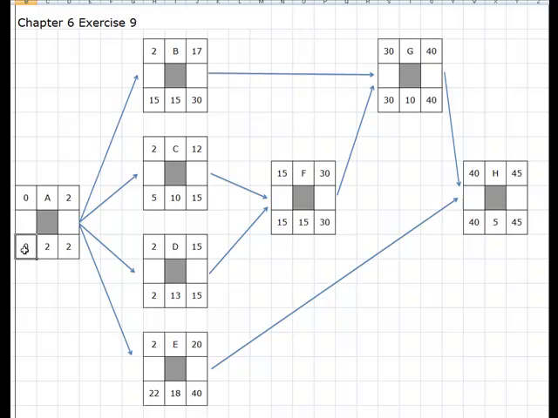Now that we've done the forward pass and the backward pass, we can calculate the slack. Slack is simply the difference between the late start and the early start. So in this case I have 0. Up here I'm going to have 13, here I'm going to have 3, 0, 20, 0, 0, and 0. So on my critical path for this network, I would say that I have A, D, F, G, and finally H, because these are the tasks that do not have any slack or float.